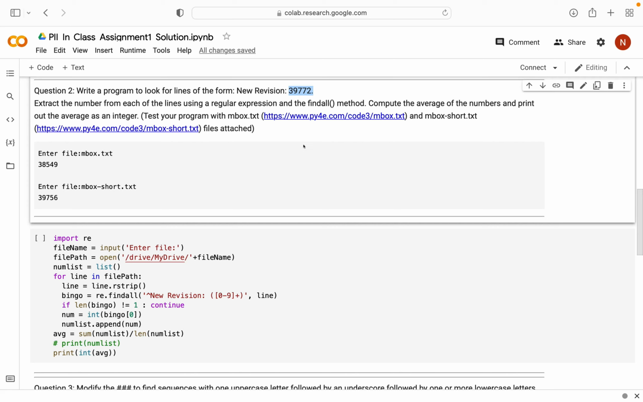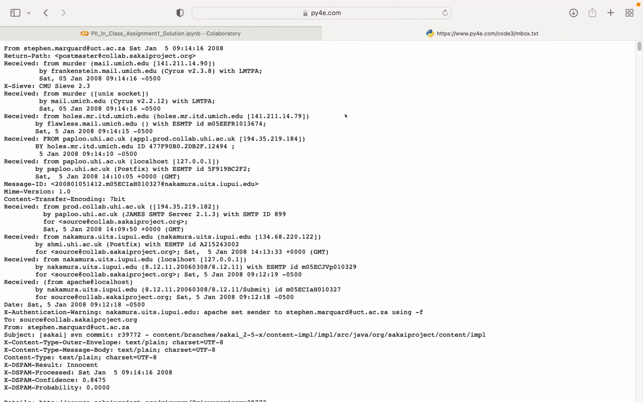And we need to do that using the mbox.txt file as well as the mbox-short.txt file. If you click on this link here, it's going to open up the file for us. But what I also want you to do is download the file and then upload it to your Google Drive.